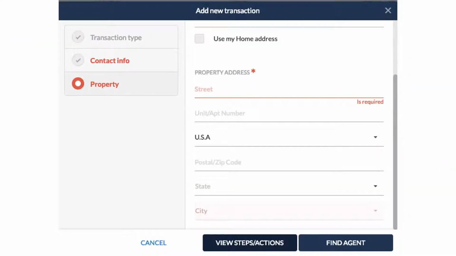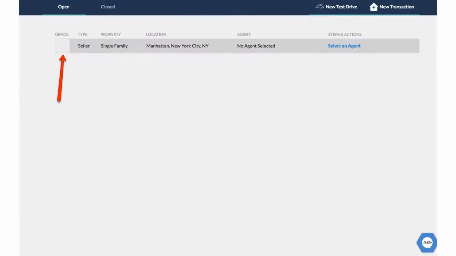Now, if by chance you did not provide us enough information to give you the correct actions for your transaction, this screen will pop up, and all we ask you to do is follow the red areas and fill it in so that we can make sure you've got the most accurate data.